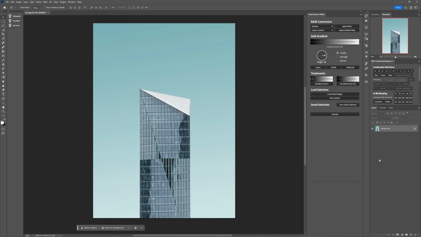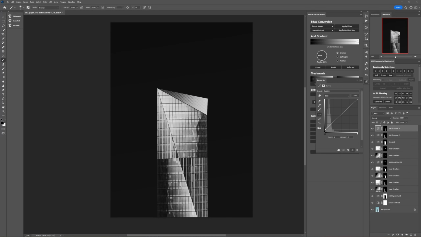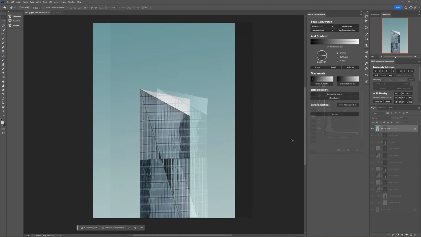How's it going? Steve here, and this video is going to be a quick overview of the Pulsar black and white panel, just to give you a quick run through of what each of the functions does. And then the second half of the video is going to be a quick demo showing how you can use some of those functions to turn this particular image into a pretty cool looking black and white. So without further ado, let's crack on.